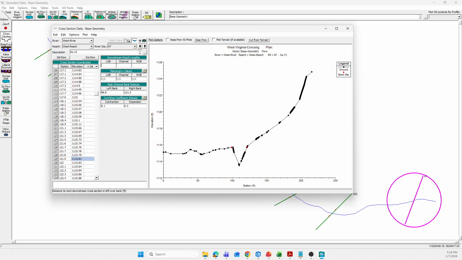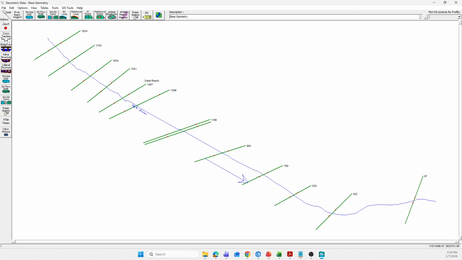And the distance is 0 because it's the last cross section. We have to put 0 and we have to say apply data. We cannot edit this here, so I will show you how to edit this. So we close it and we hit file and save geometry. The next thing we need to do is to assign MANNING'S-N.